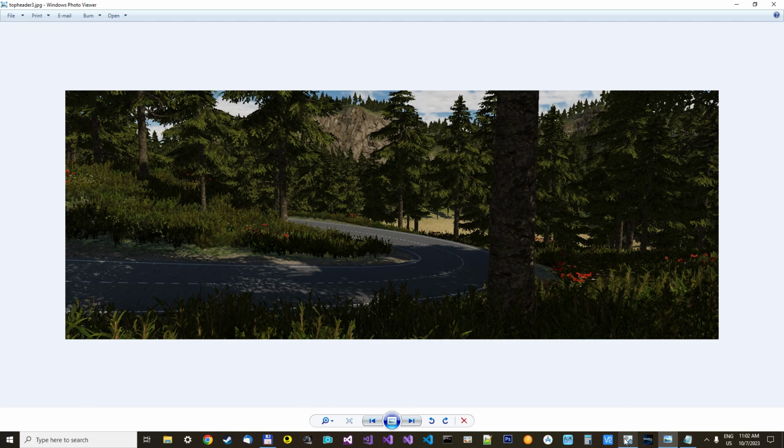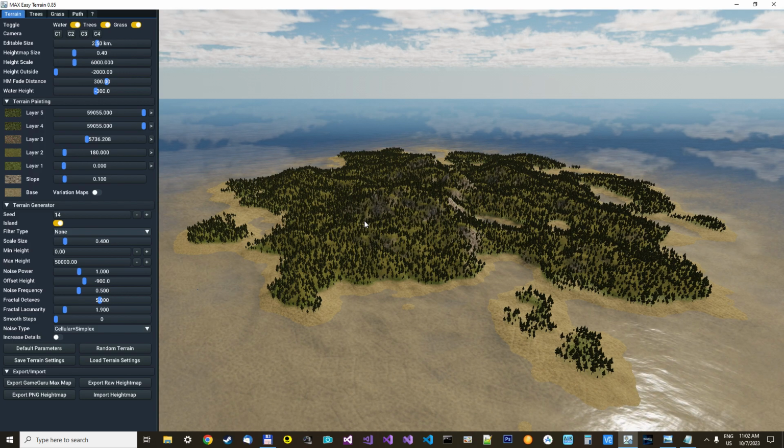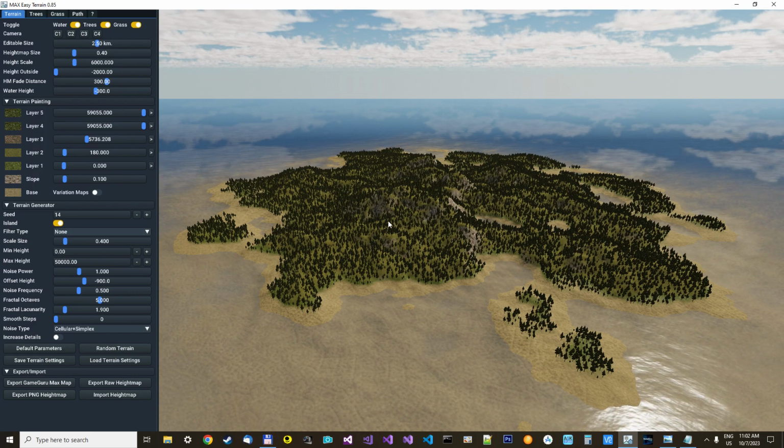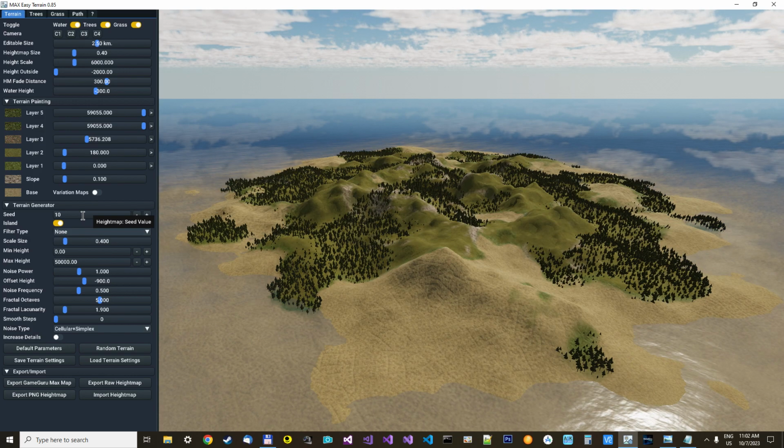Today I'm going to show you how to use a new feature, a procedural road generator that I put into Max Easy Time, the latest version that you can download now on the Patreon Discord server if you like. But first, let's just try to make something random.